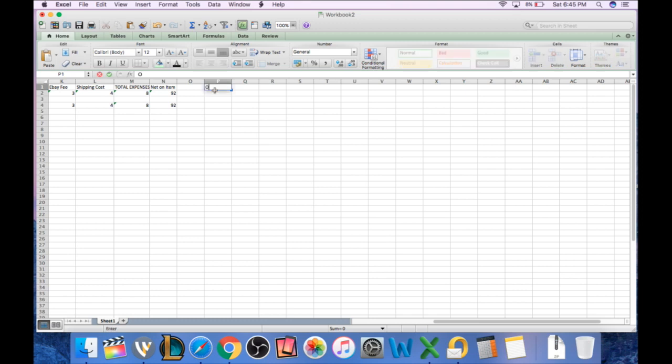But then there's going to be other expenses. And so what you would do for that is you'd make some other columns where you could put cost, and you could say the other expense was envelopes.